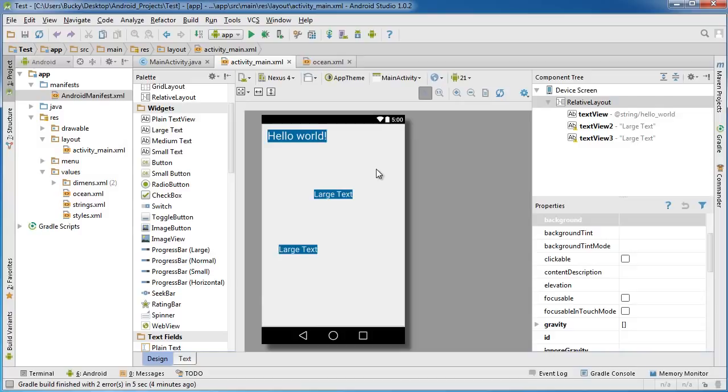Anyways, so in this tutorial I'm going to show you guys how to use a theme. Now a theme is pretty much a style that you can apply to either an entire activity or your entire application. So if you just want to apply an overall style to this entire activity, or every single activity in your entire app, I'll show you guys how to do that really easily.